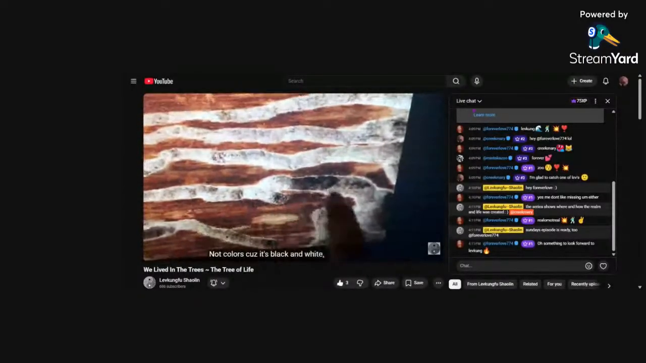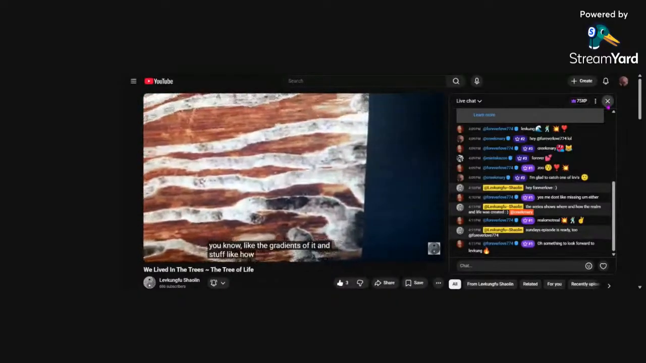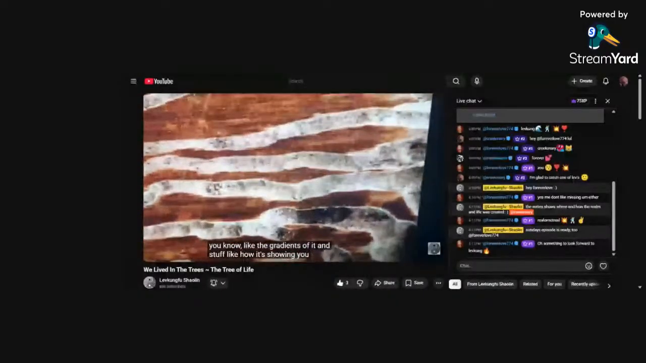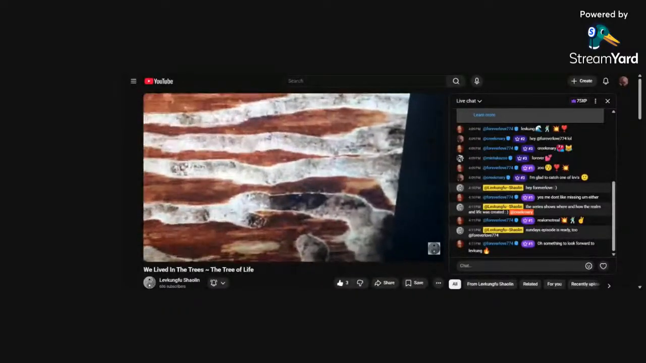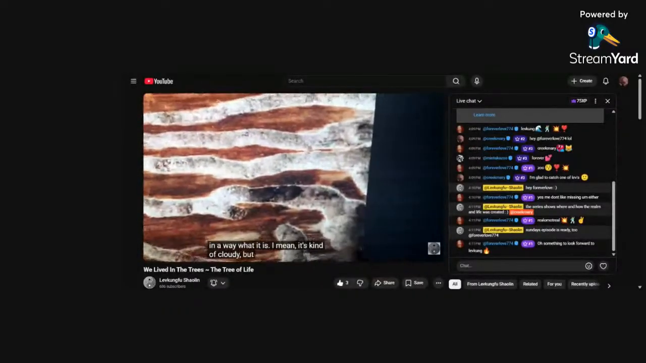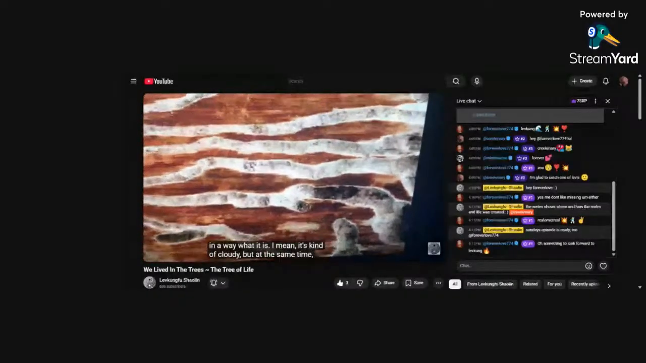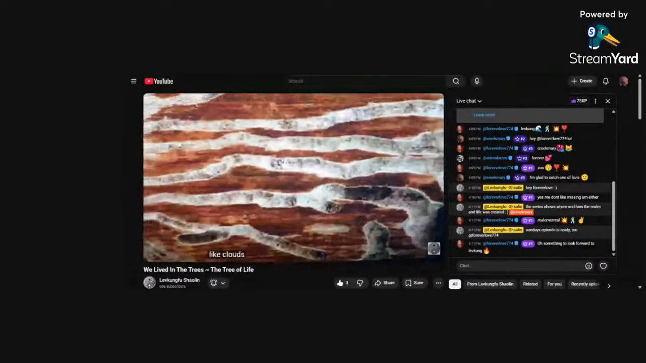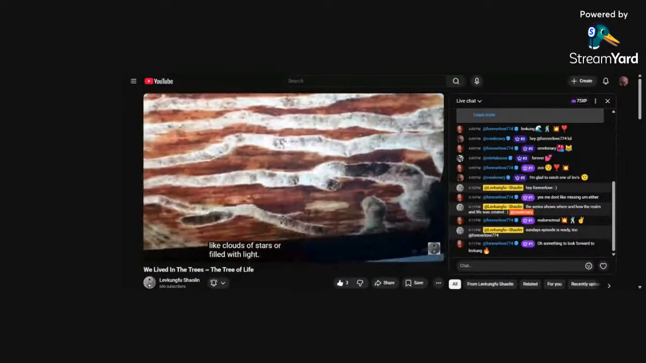It's not colours because it's black and white, but you know, like the gradients of it and stuff, like how it's showing you in a way what it is. I mean, it's kind of cloudy, but at the same time, like clouds of stars are filled with light.